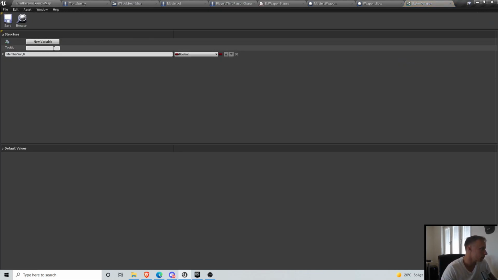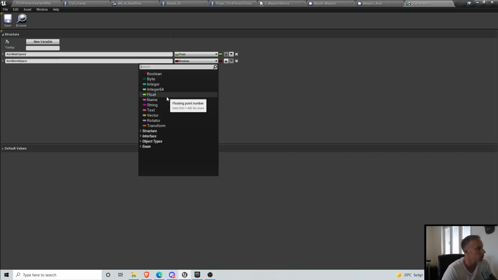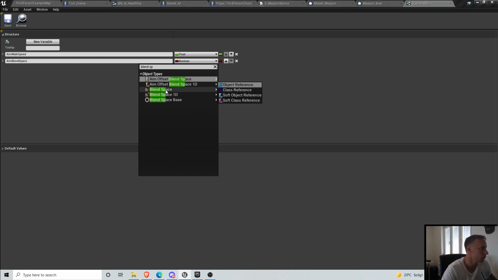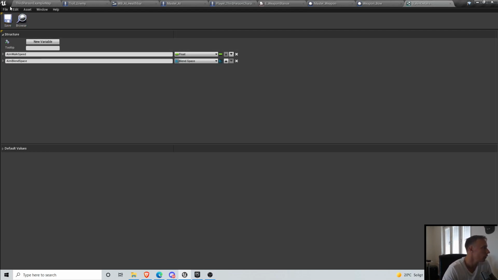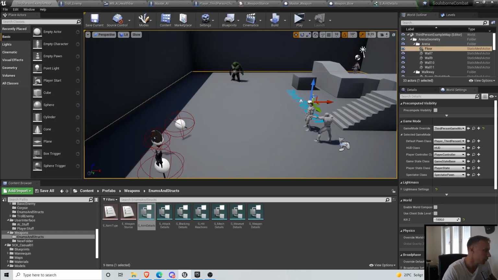So we're gonna do aim walk speed, which is gonna be a float, and we're gonna do aim blend space, which is gonna be a blend space. There we go. And we're gonna do a, that's actually not needed. Maybe it is, we'll see. We'll start with this, and I'll just add stuff as we go along because I'm not sure exactly what we're gonna need.